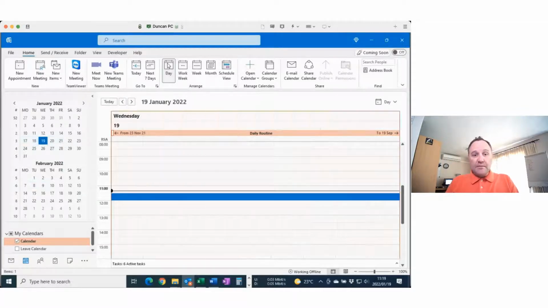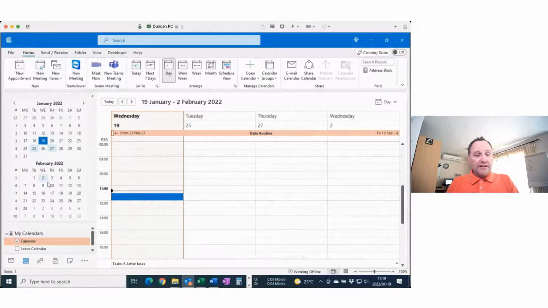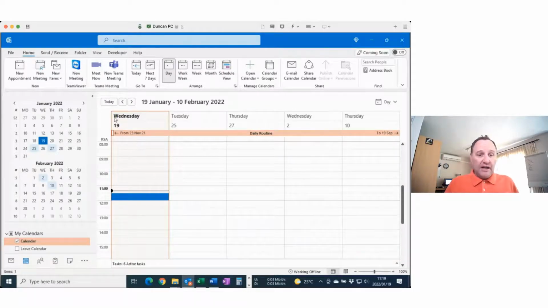Okay, so I can select my day view. I can put my finger on the control key, select the ones that I want, and you'll see there they are. I've got 19, 25, 27, 2, and 10 of next month, which makes it so much easier.